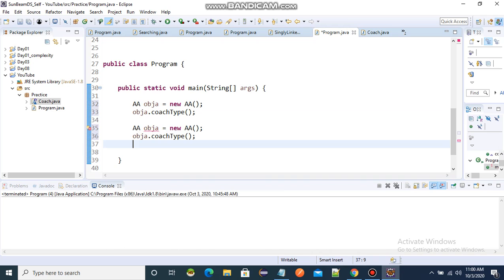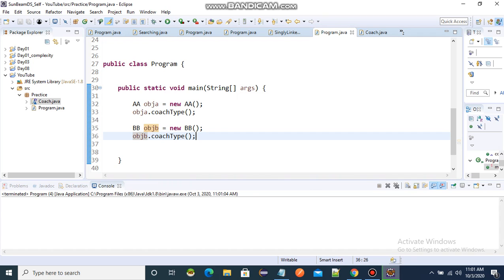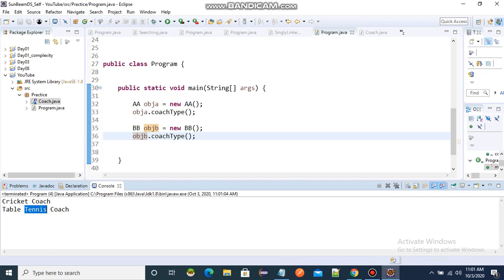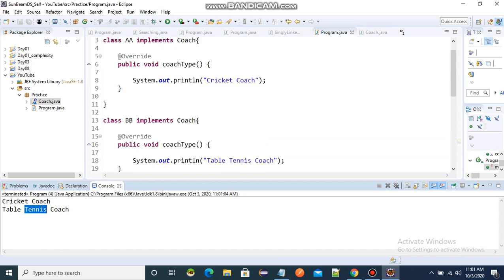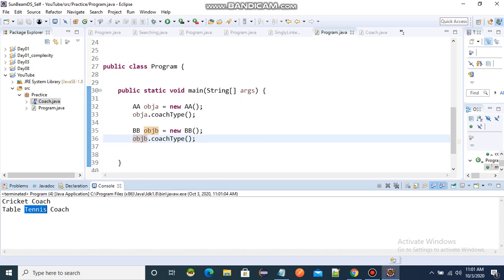So here we are achieving polymorphism in a way, as both the classes implement the method declared inside the interface as per their will. Just run the program and check the output. We are getting cricket coach and then table tennis coach. By this we are able to achieve it.